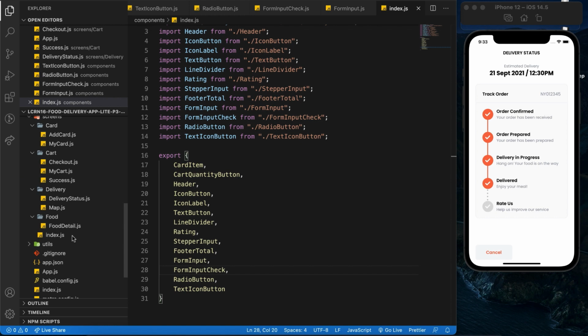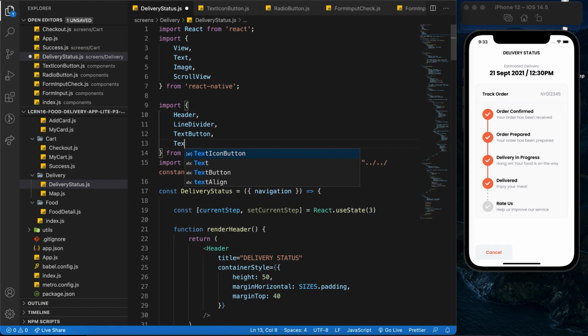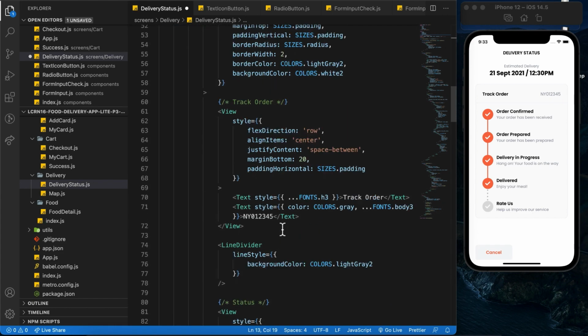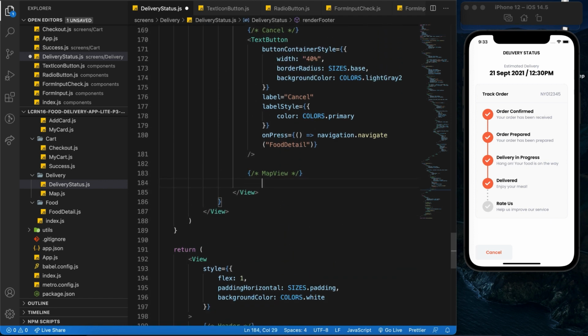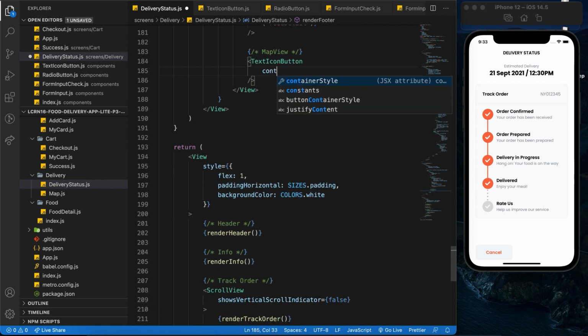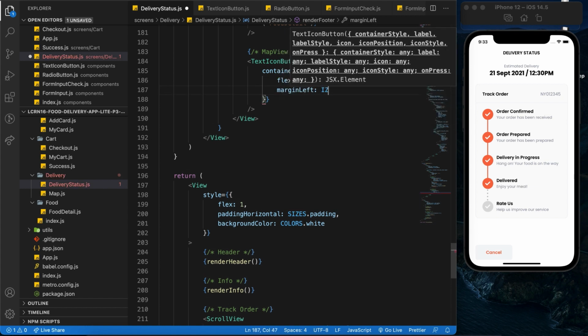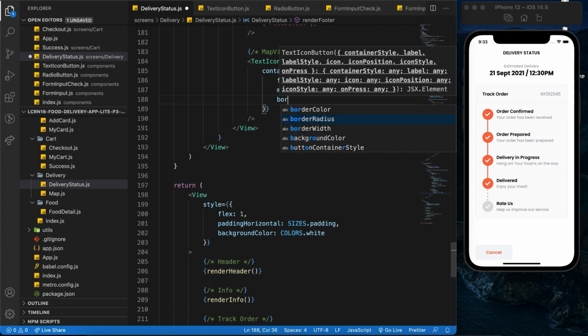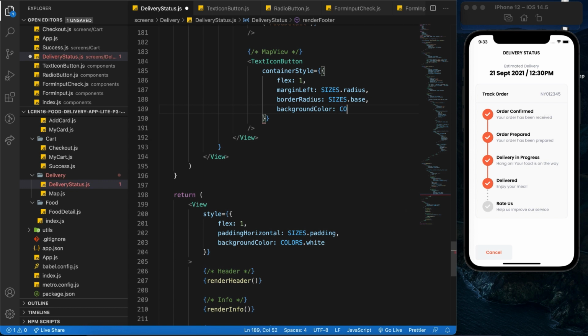Now go back to the delivery status screen. At the top, we need to import text icon button. Alright, now go back to the footer section. Over here, for the map view button, we are going to render text icon button. The container style is going to be flex equals to 1, margin left equals to sizes.radius, border radius equals to sizes.base, background color is going to be colors.primary. Alright, save it. Okay, cool, so we have the container in place.